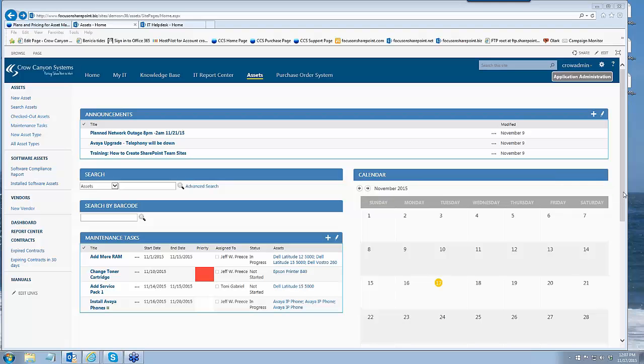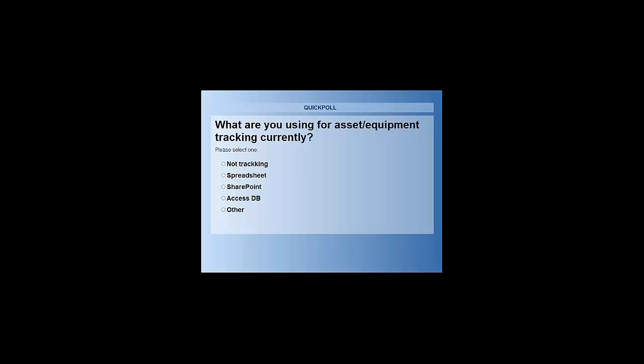As Jeff mentioned, we'll be covering IT assets and equipment. First thing we wanted to do is just put up a poll, if you don't mind answering, maybe 15 to 30 seconds to go through that. So I'll launch that. It's just asking what are you currently using for asset or equipment tracking, and if you don't mind taking a moment or two to respond, and then we'll go from there.